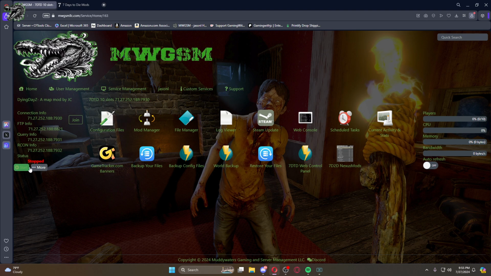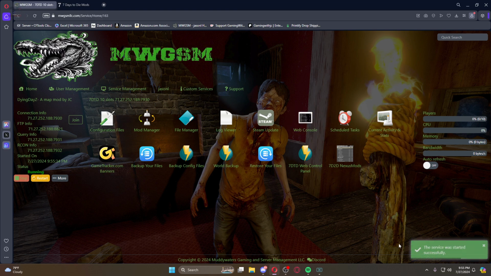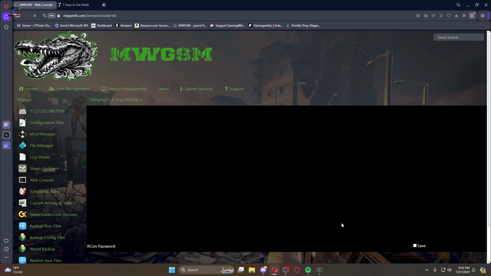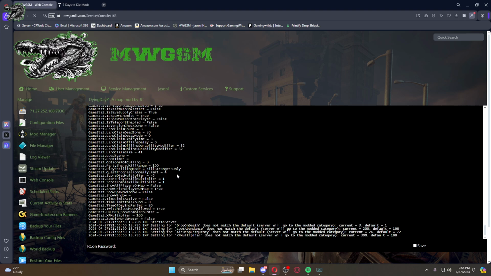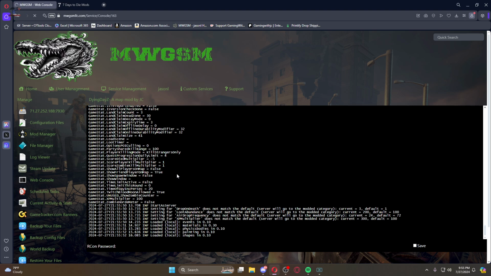So at this point, you're good to start your server. Once you start your server for the very first time, it's going to take quite a while to generate the map. Once the server says it's running, if you open up the web console here, you're going to see a bunch of jargon coming through, going through a bunch of stuff. This is where, the very first time you do it, it's going to generate the map. It's going to build the POIs. It's going to build the towns, the whole nine.